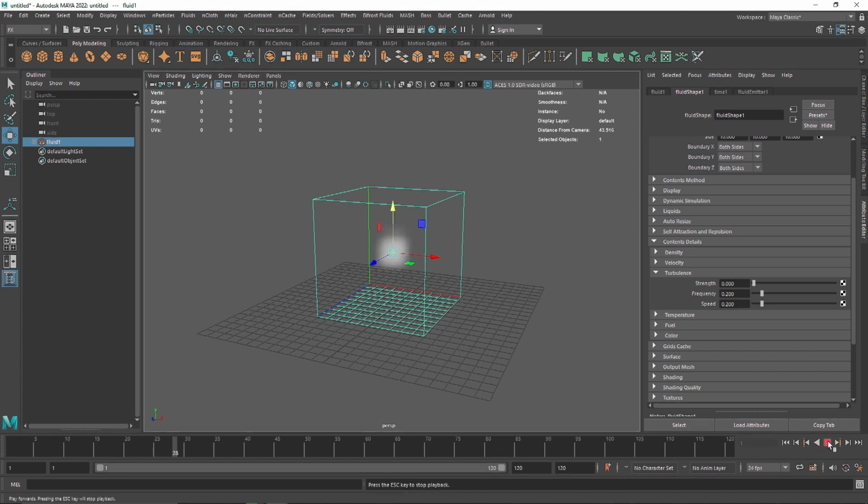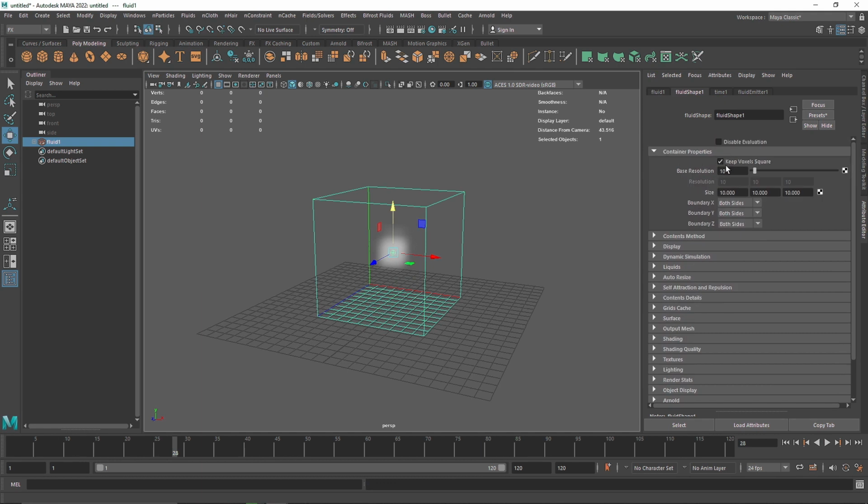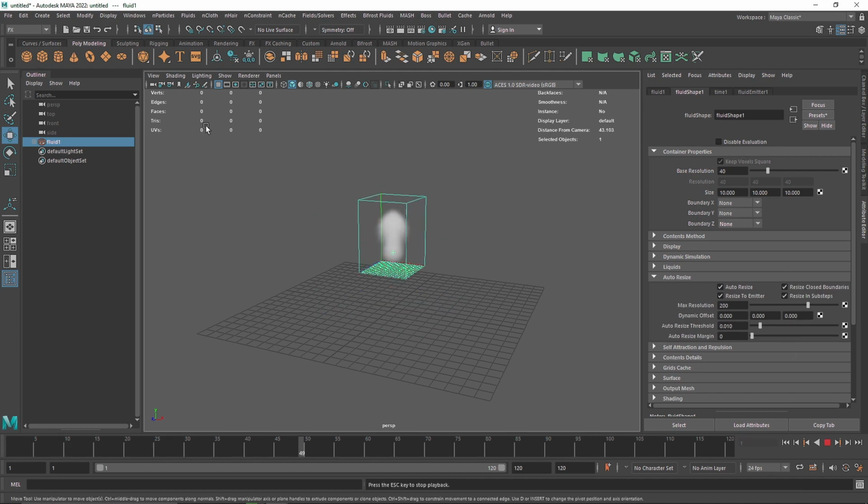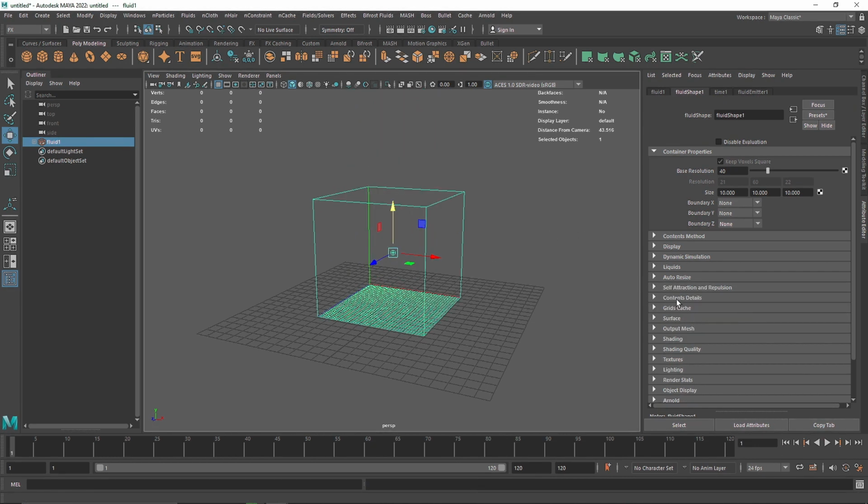So here we have our container. If I play this, you'll get this default smoke, and I'm going to make this 40 just so we have good resolution, and I'm going to make the boundary XYZ to none, just so the smoke passes through the container. I don't want it to be trapped. One more thing you can do is, instead of having a static bounding box, change it to auto resize, and that way it will automatically resize to wherever the simulation is going, wherever the smoke is going. Alright, so let's close this, and let's go into the content details.